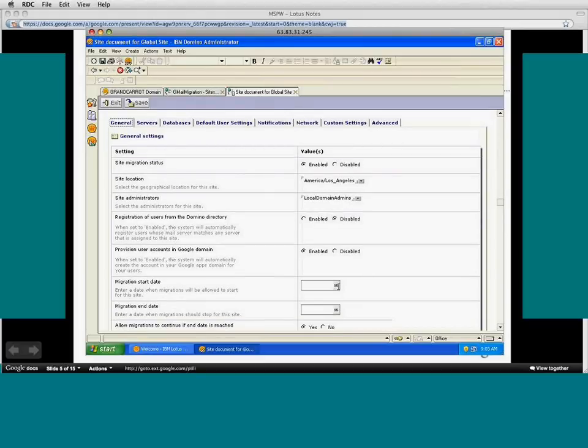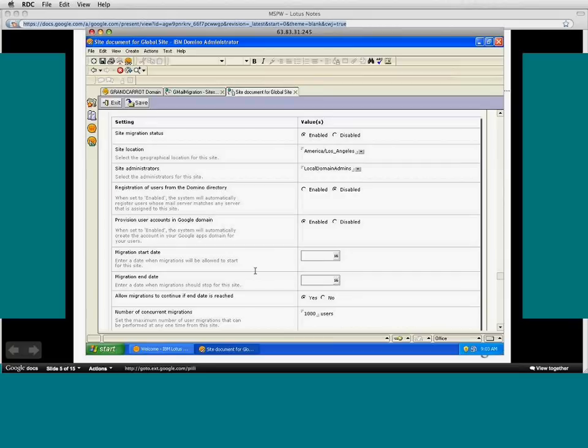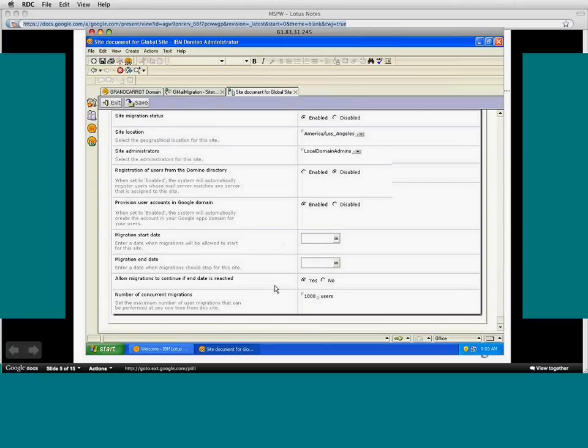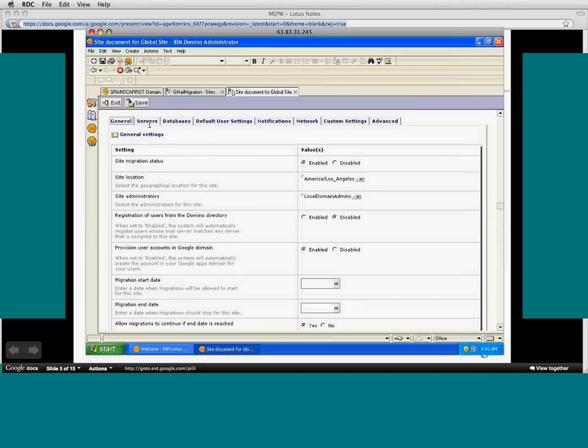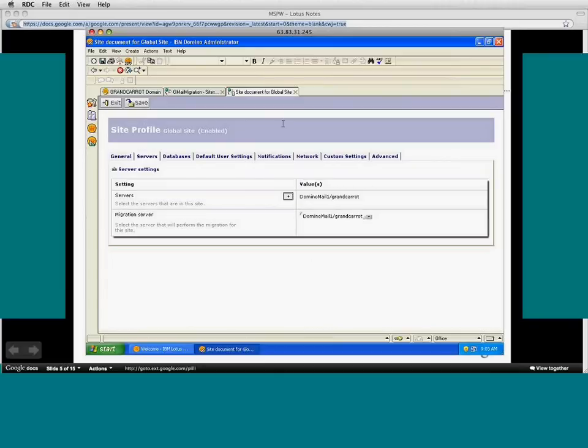There's also the notion of a migration start date and a migration end date. So this addresses how much email should be migrated. If you want to say, let's only migrate the past 2 weeks because you want to do something very quick and simple, you could say, okay, go back 2 weeks in time and only migrate 2 weeks of email. If you wanted to say, I want to migrate all email, then you could do that as well. And then there's the number of concurrent user migrations that can be performed at any one time. You could specify that in order to restrict the amount of bandwidth that you are consuming.